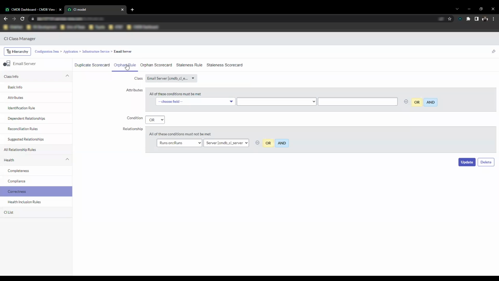Clicking on the orphan rule here, I just had a basic relationship. So you can either do this based on attributes or a relationship. Again, I'm going into a specific class and I'm setting the relationship value here.